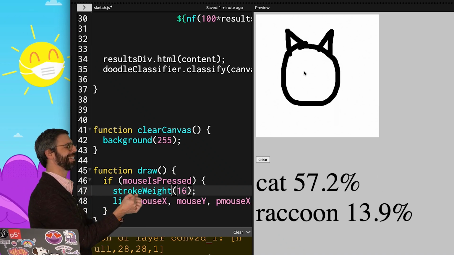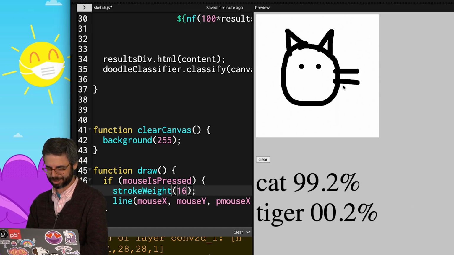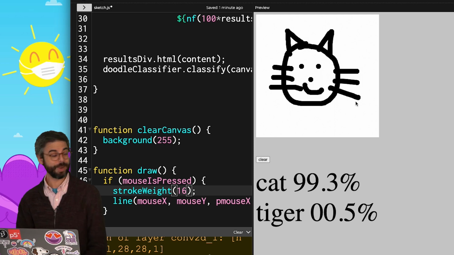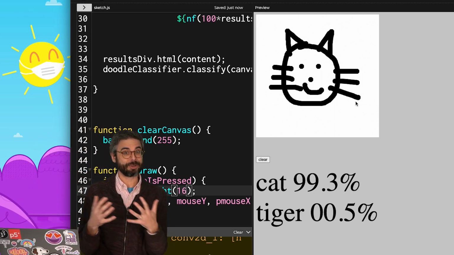Look, it's a cat! It's a cat! That's raccoon-like cat. Oh, we're super confident now. Look at this. Oh, all right. So we can see this works quite well if you happen to draw like the Google Quick Draw dataset.